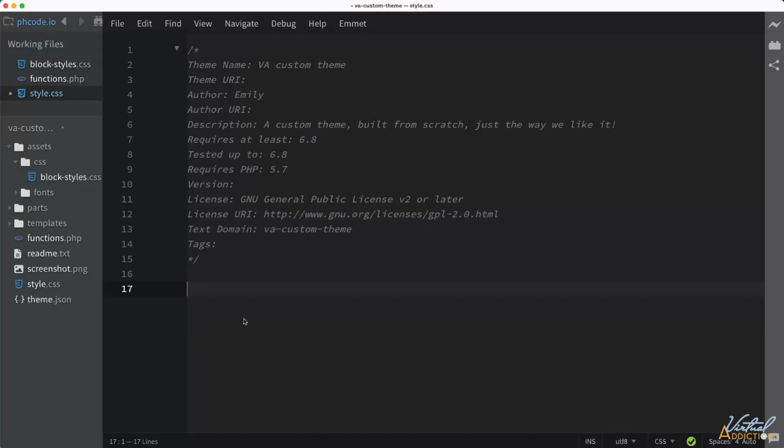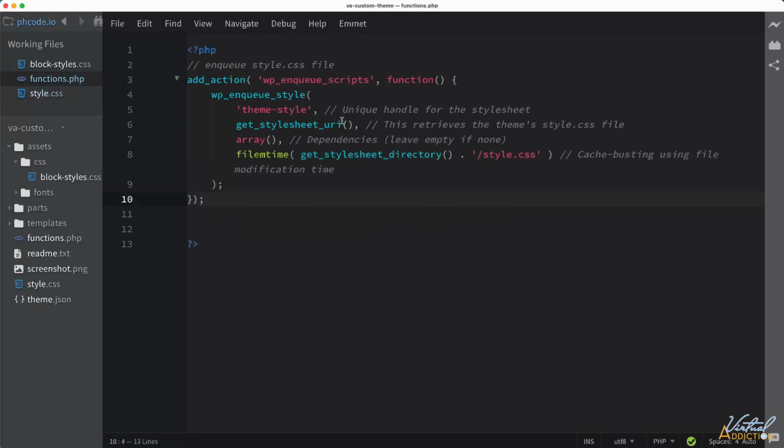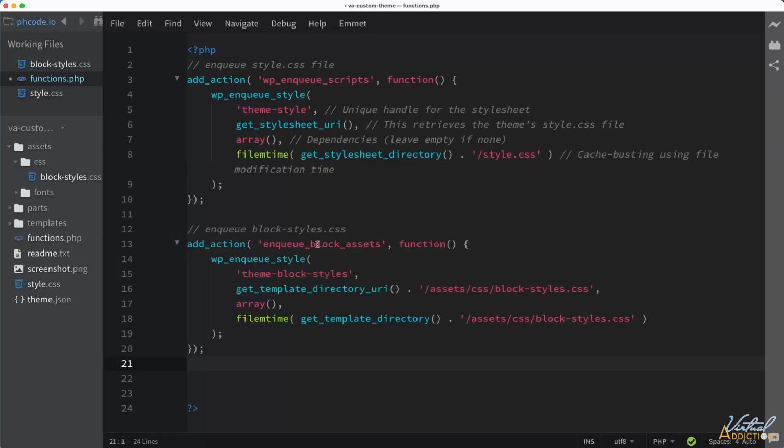I don't want to do this, so I'm just going to delete this code and I'll return to functions.php. Now that we have this in place, I'm going to go ahead and add some code to load in our blockstyle.css. You'll see that this code is going to look a little bit different. We'll start off by using the add action hook.